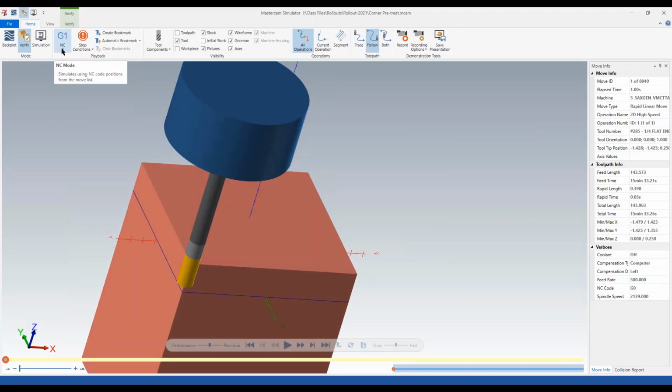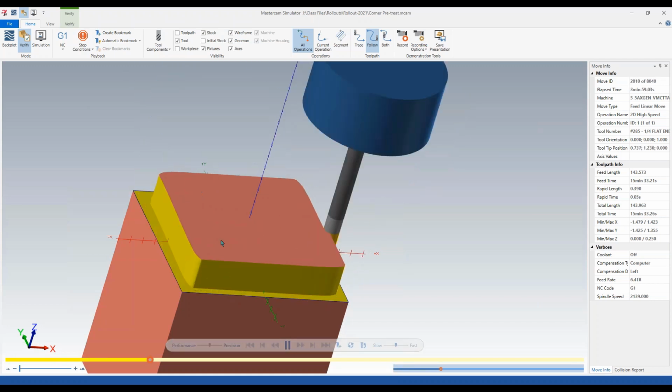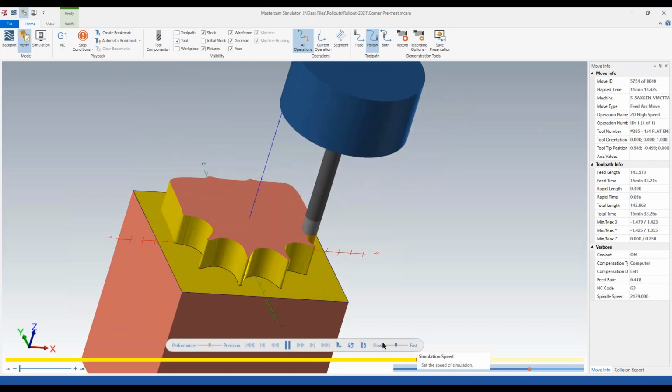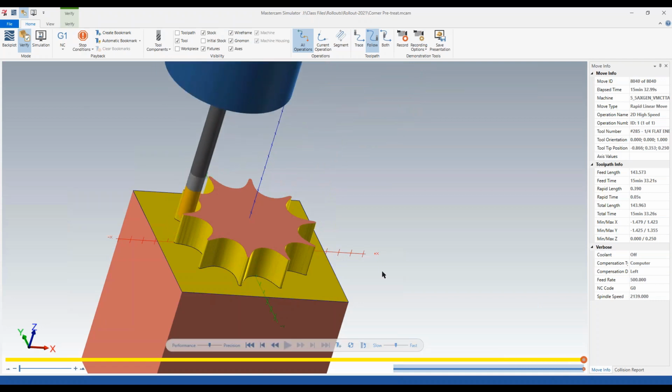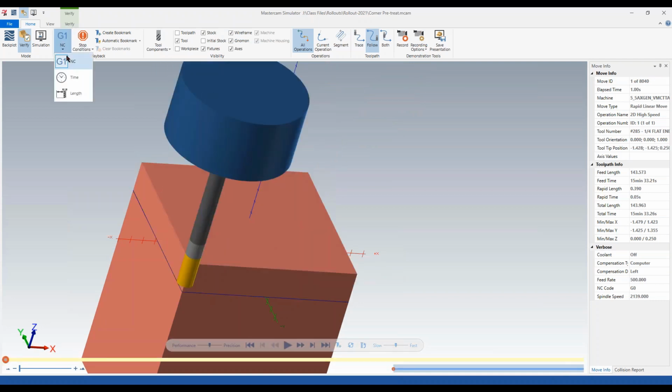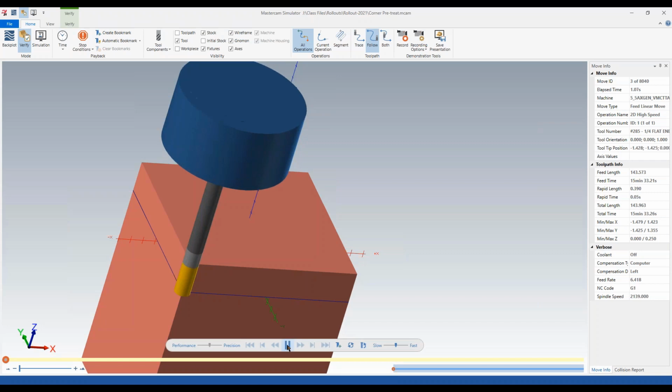you may have noticed that we have some different settings up here right next to the stop conditions. The NC mode is what we're already used to, what's been in the previous versions for the longest time. It just goes from point to point to point, and sometimes it's a little too fast for people. When they have it on slow, it still looks like it's jumping. But now we also have time, which will give us real-time speeds and feeds, or at least feeds.